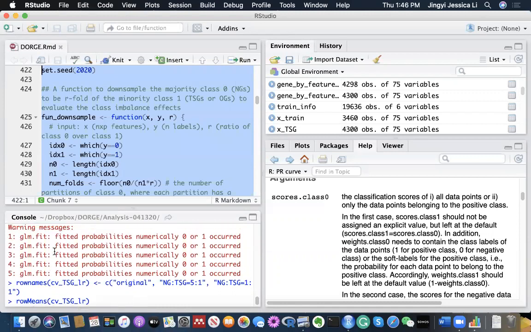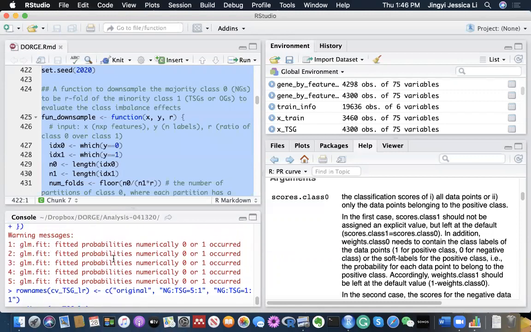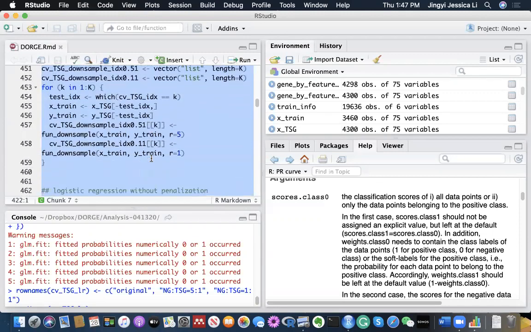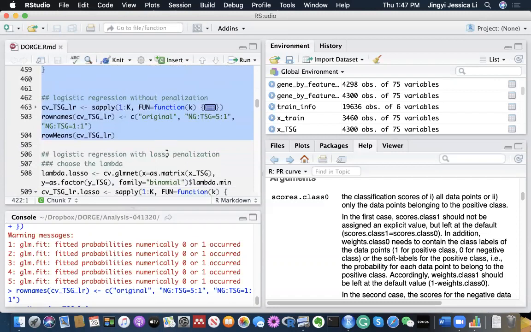And one thing we also noticed is that there are some warning messages. This message just told us that the logistic regression actually has a perfect separation of class 0 and class 1. And this is usually not desirable for logistic regression, because if there's a perfect separation, we cannot really estimate the linear boundaries well. So this message also gave us some indication that we may consider some penalization to help us address this issue. So that's why we move next to logistic regression with lasso penalization.